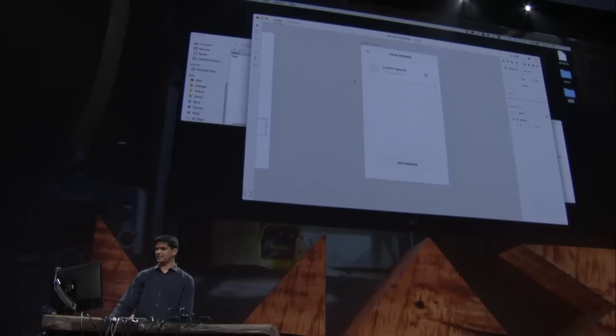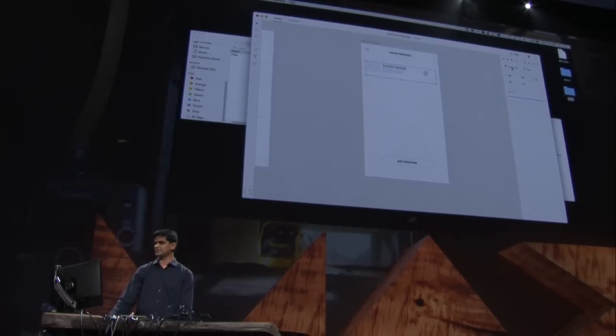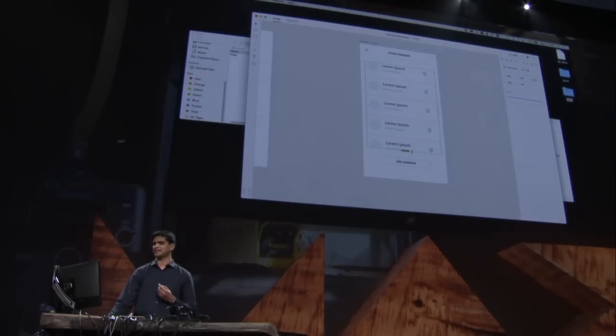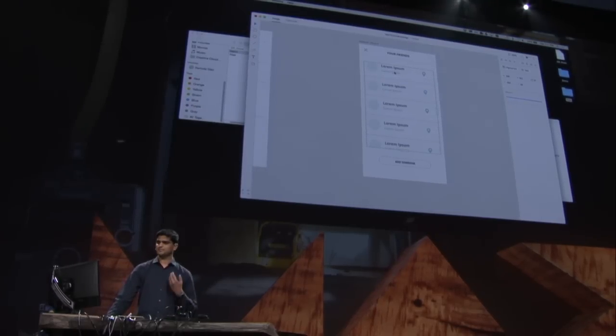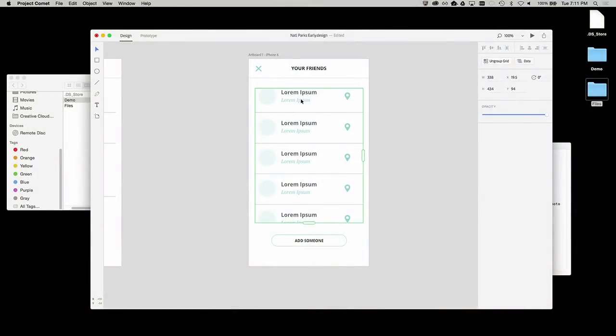So as you saw yesterday, in Comet, you can quickly select a group of items, hit the Repeat Grid button, and you get these green handles. And when you drag them out, you get a bunch of duplicate items. But even then, you see lorem ipsum, placeholder content. It's not easy to type and edit each one of them. You have to think of fake names, fake data to type in. It's never real. But with Comet, it's actually easier.